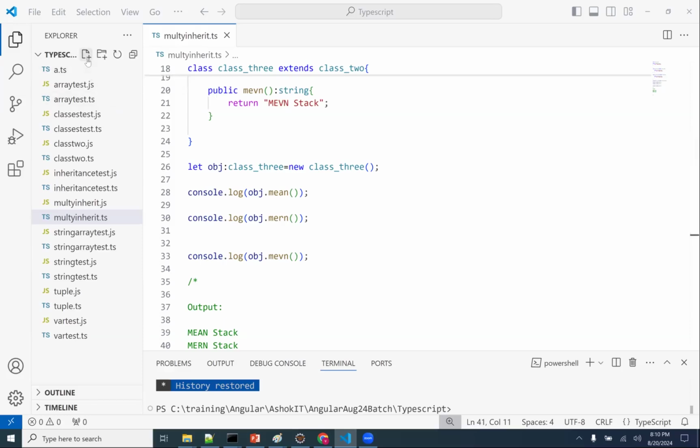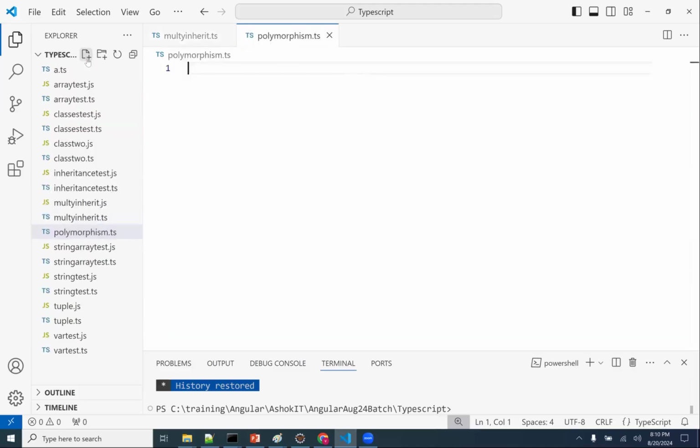Next one is polymorphism. Sir, what is polymorphism? Any idea? What is the meaning of polymorphism? Having many forms. One functionality can be implemented in many forms. Exactly. Which is overloading and overriding. Can I say it like this in one word? Yes. Overloading as well as overriding.